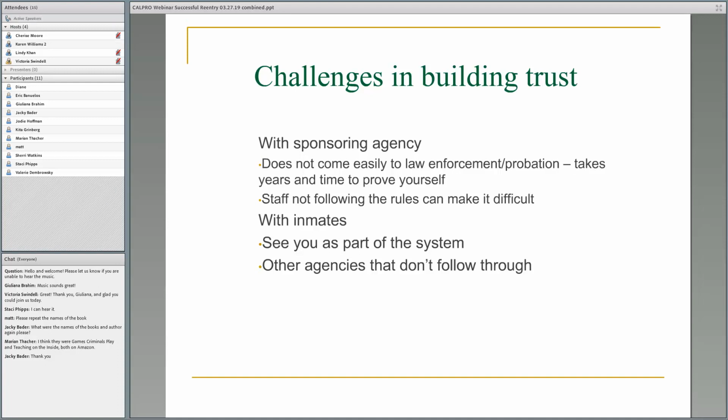With our participants, with the inmates, I believe we have to help them understand why we're there and what we're there to do. A lot of the time they can just see us as part of the system. Sometimes they'll even mistake us for being part of law enforcement, the sheriff's department or the probation department. So when you introduce yourself, explain who you are, where you're from, what your intentions are, and how you can help them and want to help them.